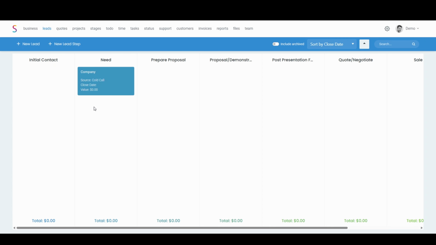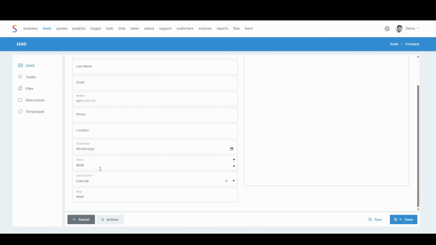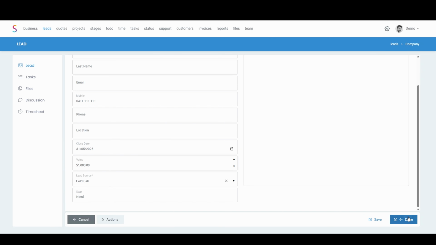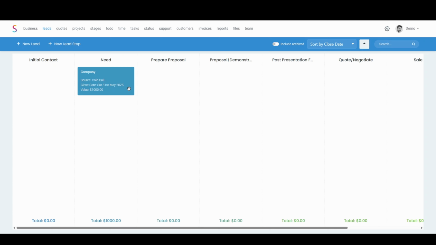Now in that phone call, I find out that she's actually quite interested and it's probably going to be a $1,000 deal. And I'm hoping I can close it by the end of the month. So I can save that information. And now we have all the information in the tile here. It's a cold call, hoping to close it by the end of the month, and it's going to be about $1,000. So then I need to go and prepare the proposal.